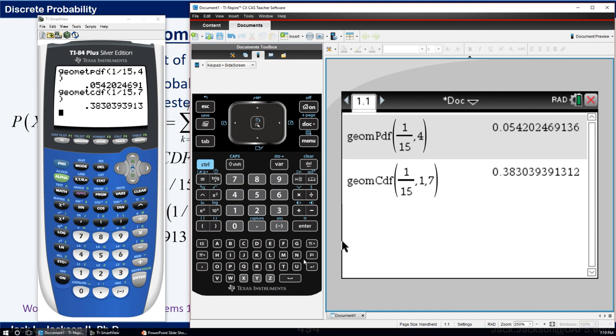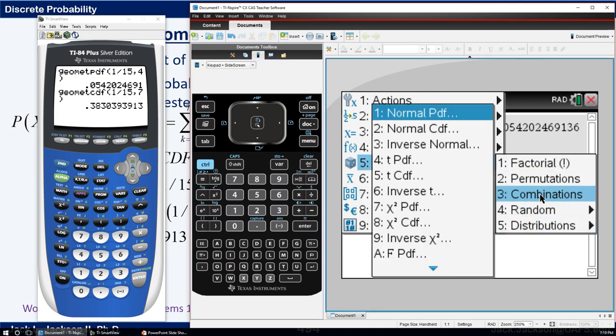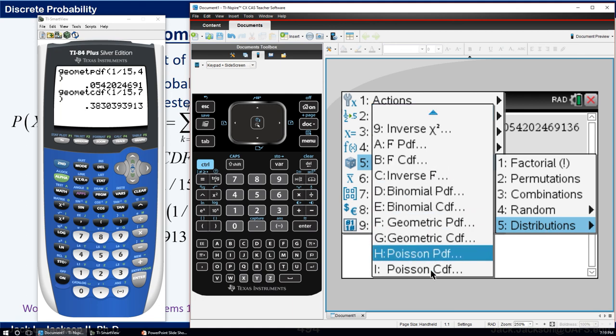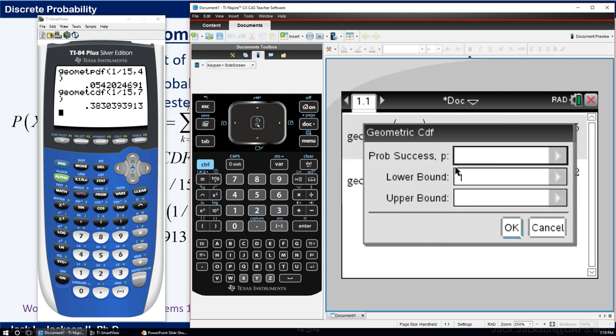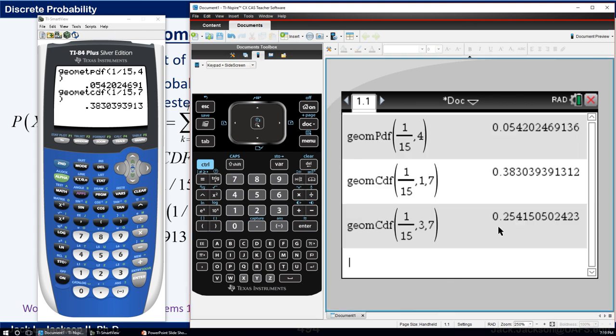So what about the probability between 3 and 7? Let's do that one. So we could go here and go probability, distributions, geometric CDF, 1/15 there. And let's do the probability that we get something between 3 and 7 inclusive. So the probability that 3 is less than or equal to x, which is less than or equal to 7, and it does it.